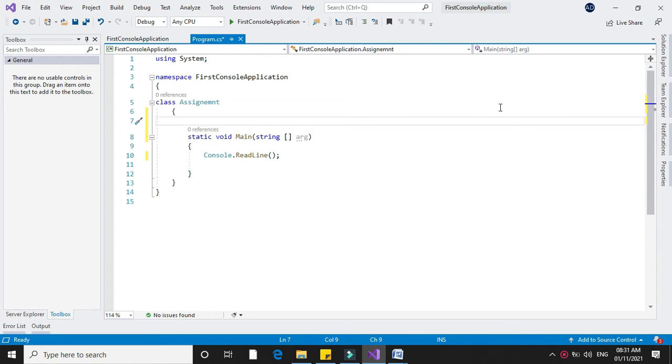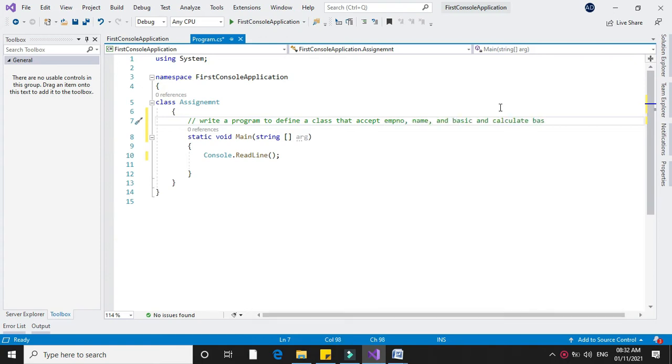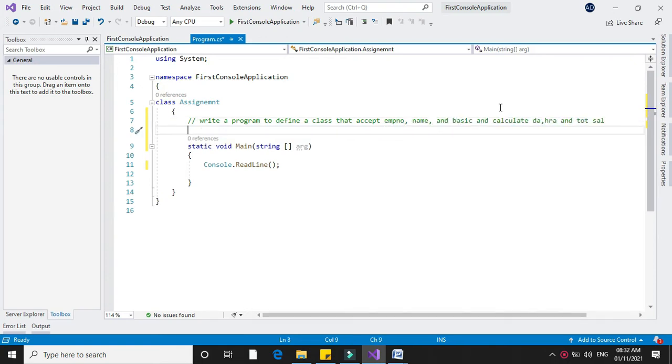Write a program to define a class that accepts employee number, name, and basic salary. Write methods to calculate DA, HRA, and total salary. So in a comment line we will write it. For this we define a class Salary.